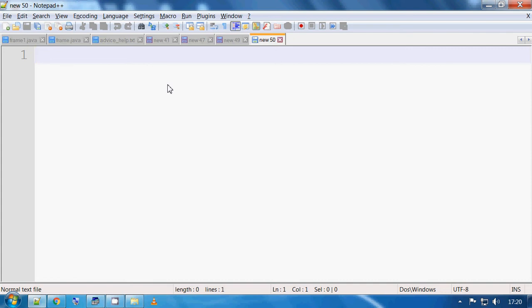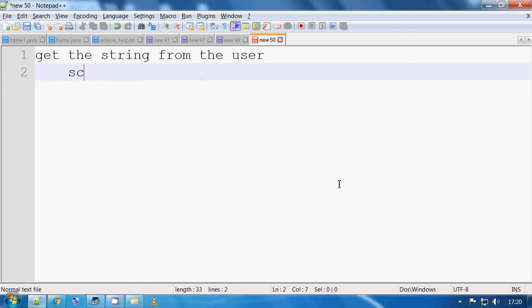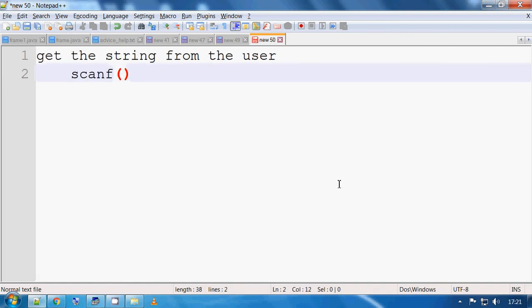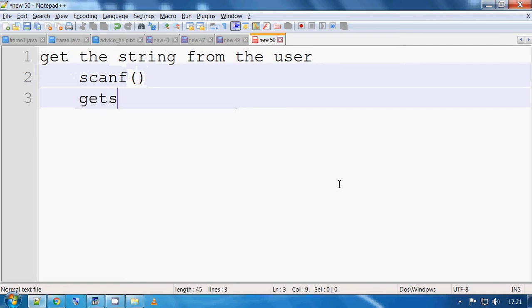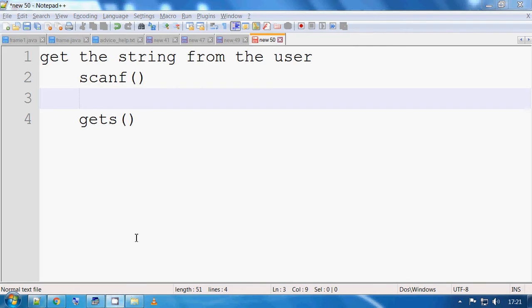In this video I will teach you how to get the string from the user. There are two different ways to get the string from the user in C language. The first way is using the scanf function, and using the gets function also we can read the string from the user.